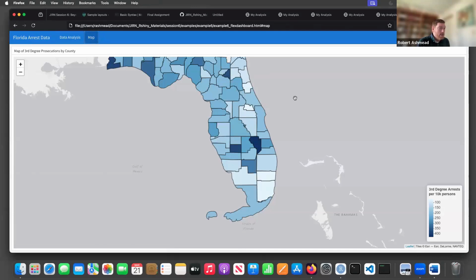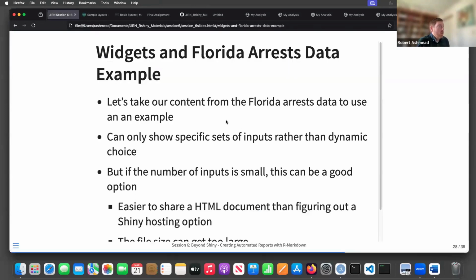Okay. Next, we're going to go into our R Shiny bit, combining it, but I'll pause there in case any questions. Okay, great.